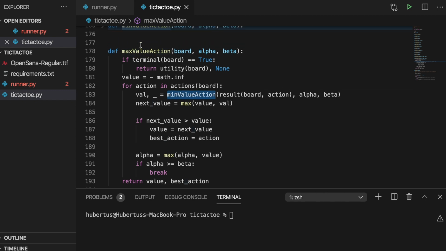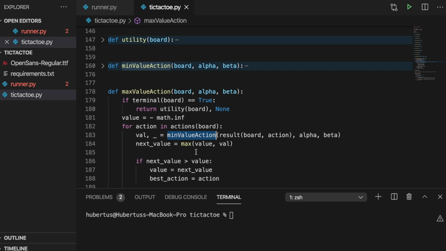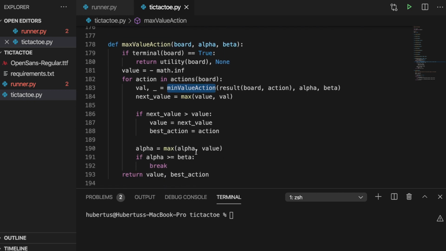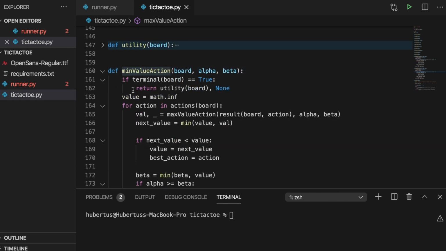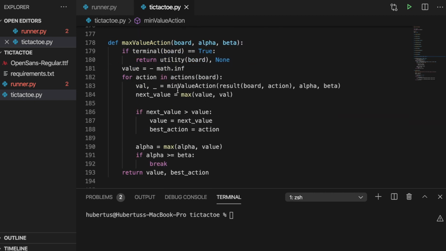So we go up here and we call this min value function, which is basically the same function, just not max but min. As you can see here, we call the max value function again, and so we return the next value. So we assign our next value to be the higher of value and val, and if our next value is higher than the current value, we update the current value. Then you see here the alpha beta pruning, which means if we already have the maximum, we will stop in order to make the algorithm faster, and return value and the best action.